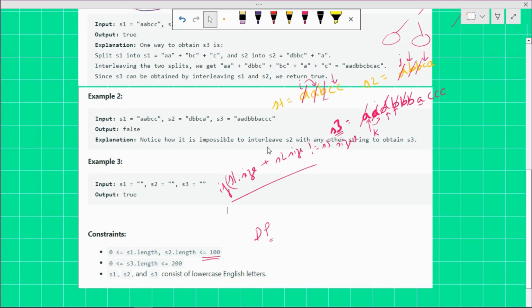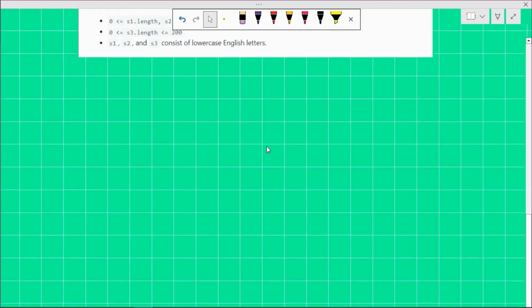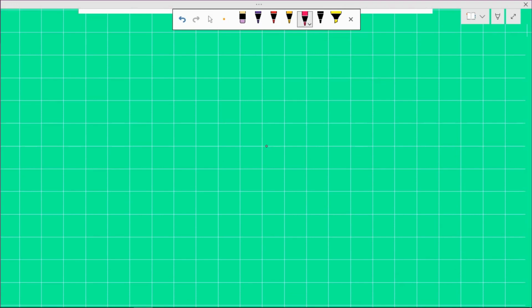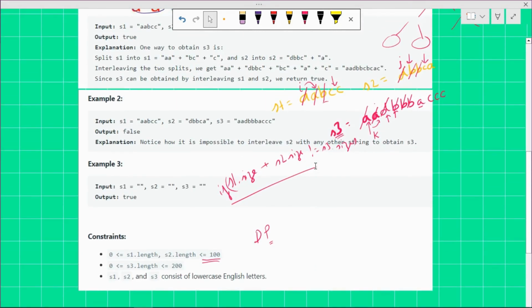So how can we solve this problem? We take two pointers I and J. We are given S1, S2 and S3. One thing we notice is that the value of k will always be equal to I plus J. Initially we are at index 0, 0, 0. If we increase I, our k increases by 1, and if we increase J, we also move one step forward in S3.